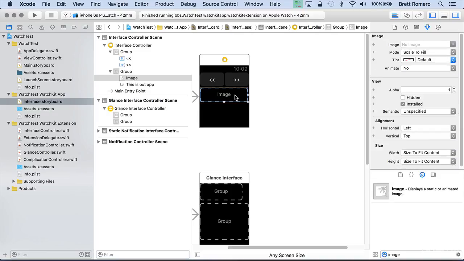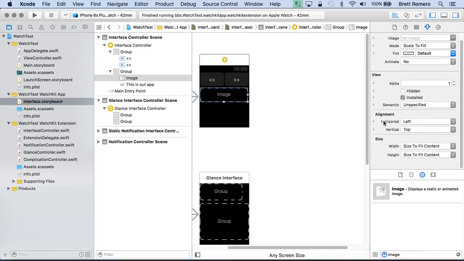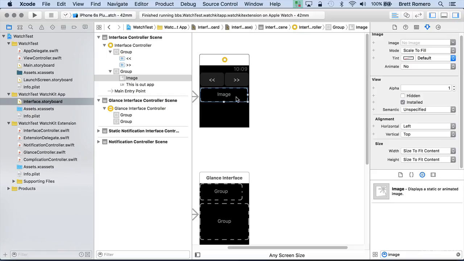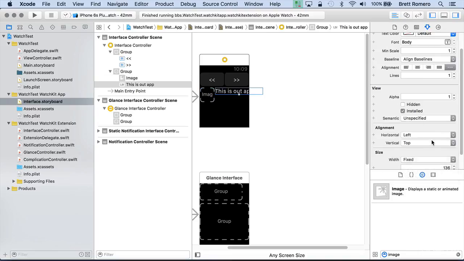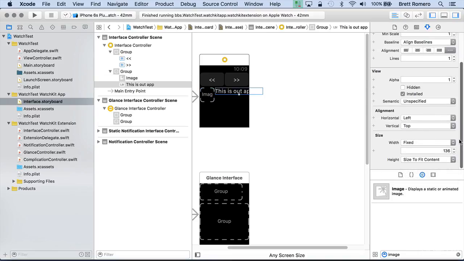Now we need to do something with the sizing of everything. So I've got my attributes inspector open here, and I've got my image. Let's see, size to fit. We're going to do relative to container. Relative to container gives us the option to then do some sizing adjustments here. So I'm going to do something like a 0.3, and this label I am going to do a 0.7.